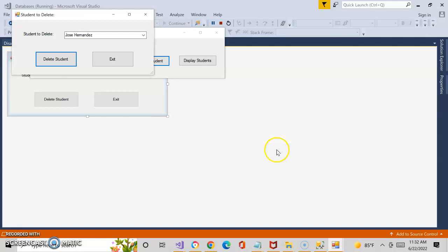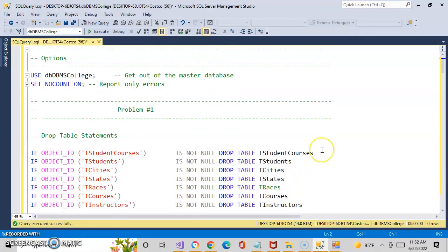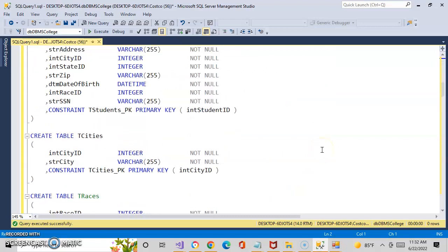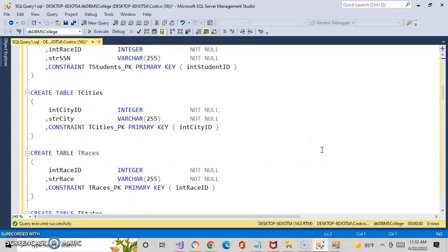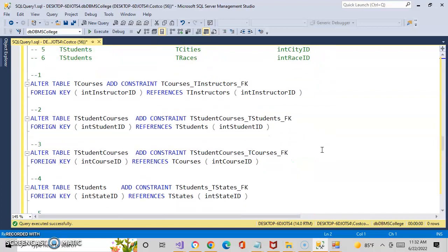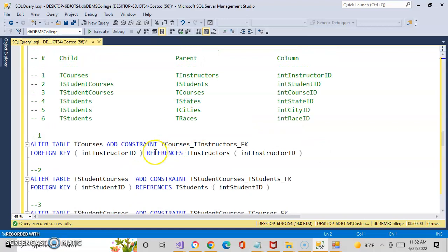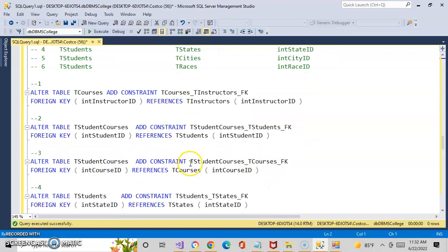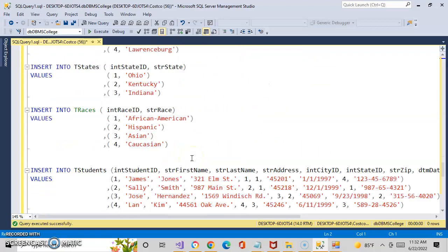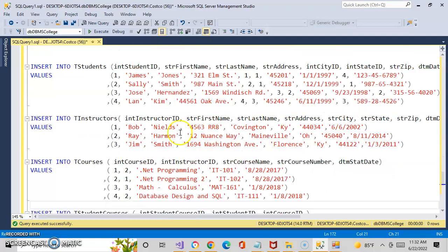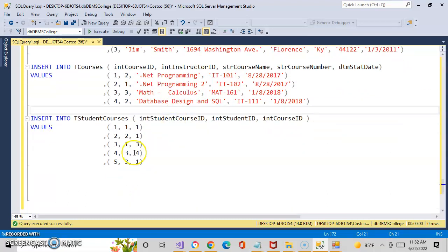So the first thing we need to do is make sure our database is set up correctly. If we go back and look at our database here, basically what we did was set up students and so on, and we created the referential integrity right here with our alter statements, when we altered our tables with our new foreign key constraint. And Jose, number 3, took a couple of classes. So that means he has a foreign key sitting there.